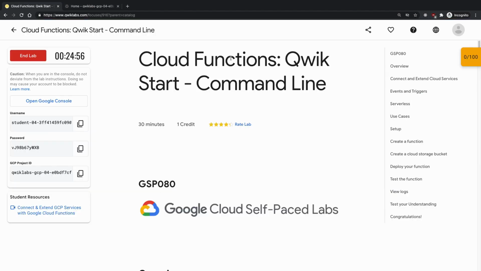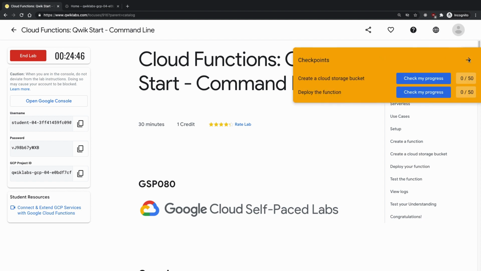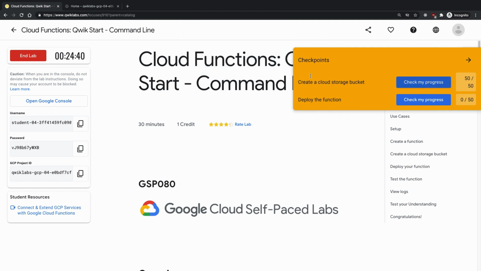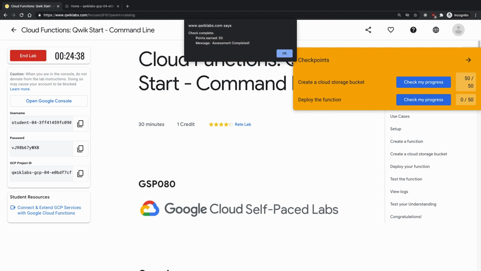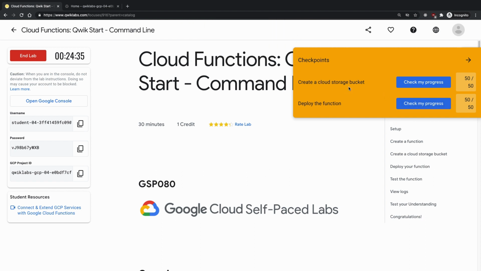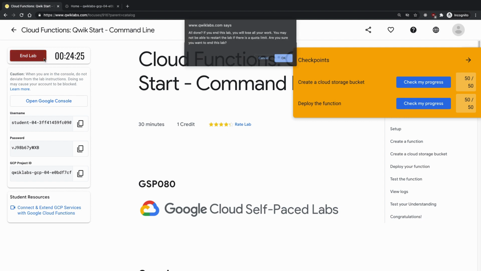Once the command is finished, go ahead and click the orange button at the top right of the screen that has a dash and slash and then 100, and this will bring up your checkpoints page. Then for each of the two items, click on the check my progress button and then hit OK. Now you'll see that you have completed the two check marks required to get credit for this lab. Once you're done with that, go ahead and hit the end lab button and optionally review it, but you can just hit cancel if you don't want to.